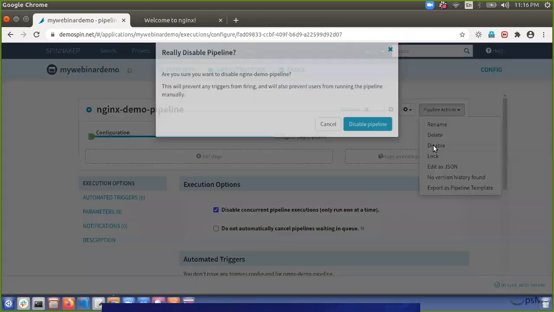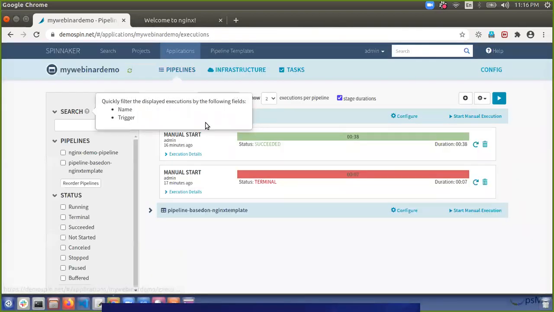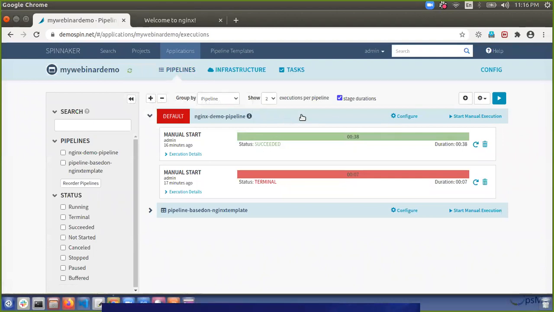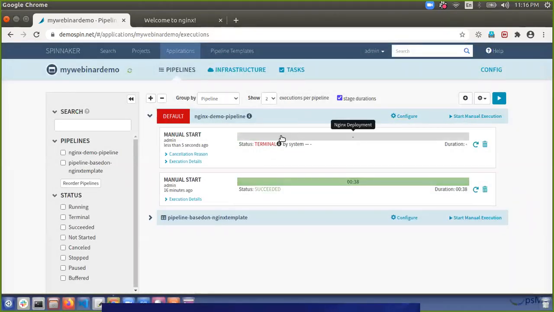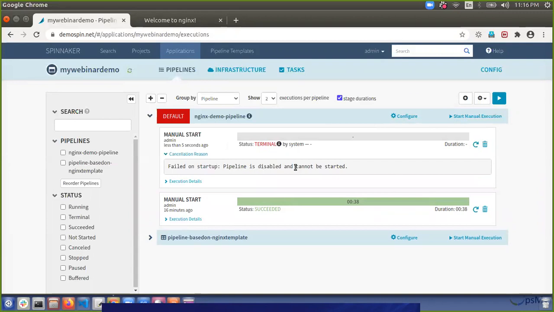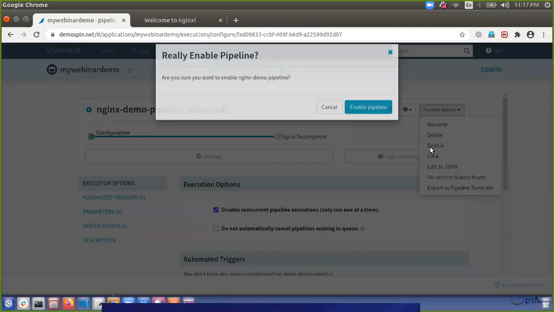Suppose I had it disabled this way. You see this, it says the pipeline is disabled, nobody can start it. So that's the behavior you get. Now your question is how to enable it back. The privileged user can go back to the same pipeline window and enable it.